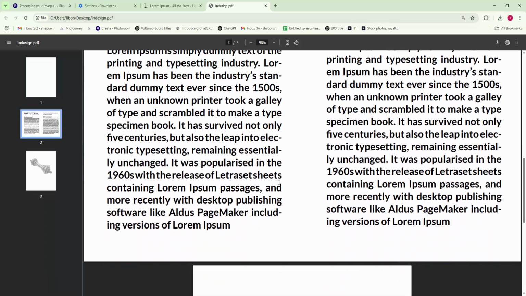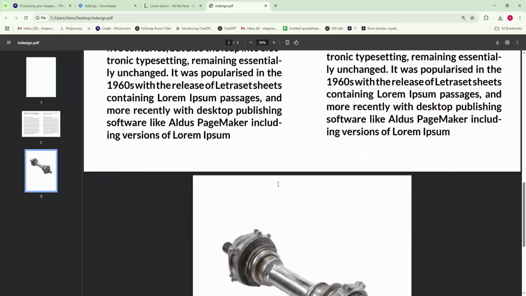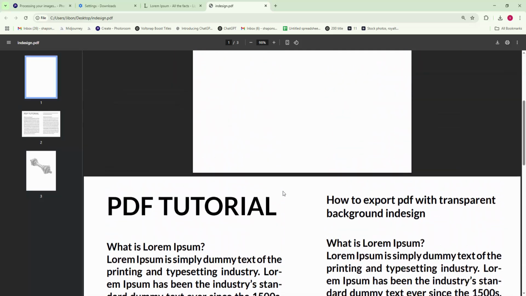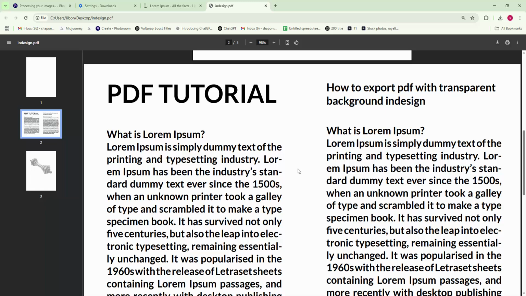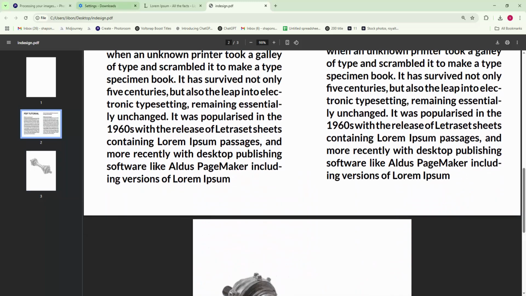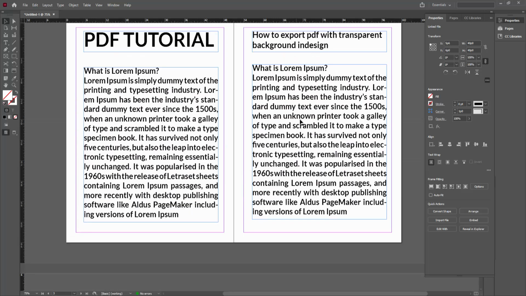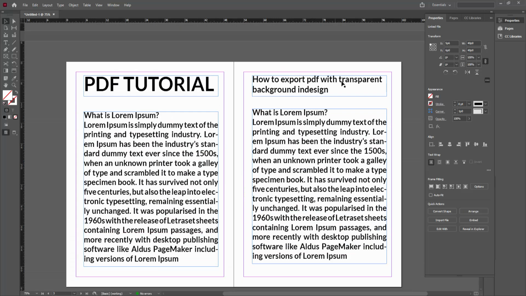Now you can see my InDesign file is converted to PDF. Now you can see how to export PDF with transparent background in InDesign very easily.